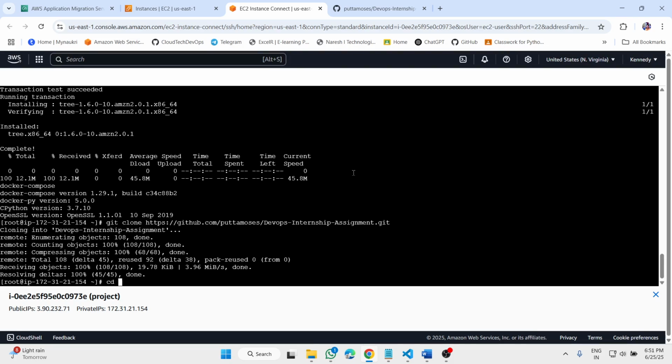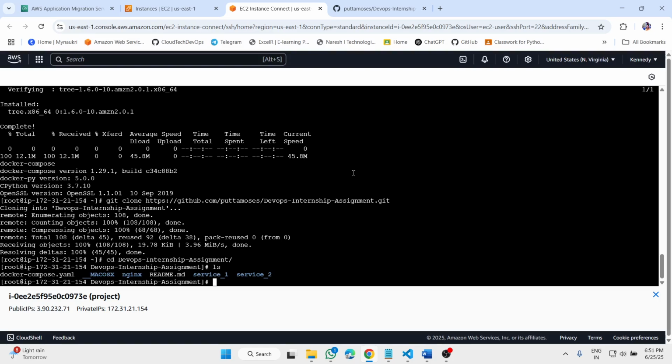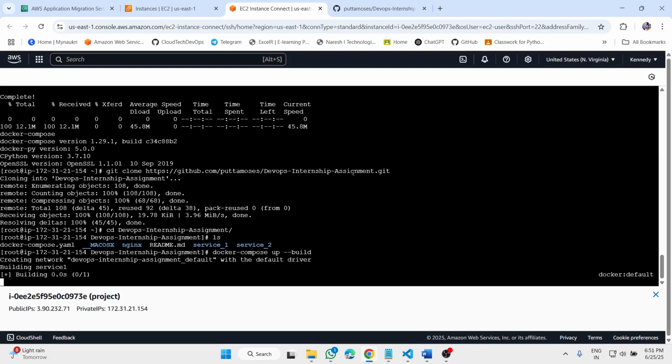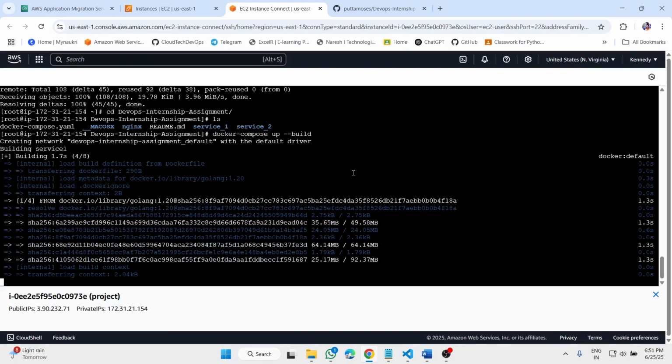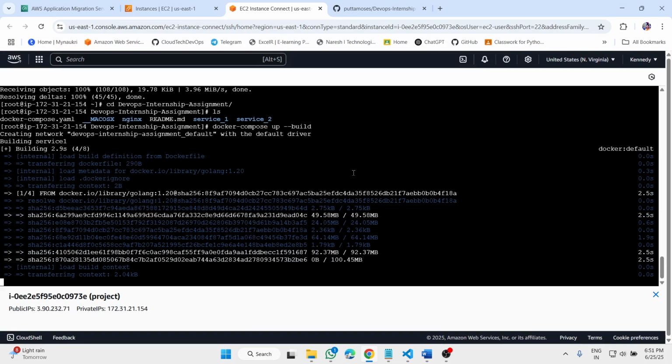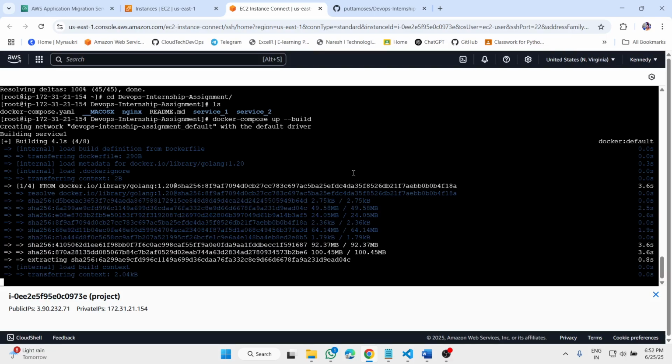Go inside the repository, just give one command, docker compose up. Everything was done with a single command.